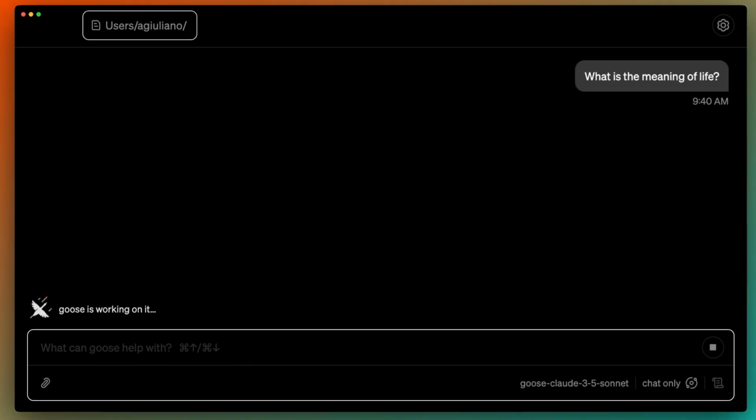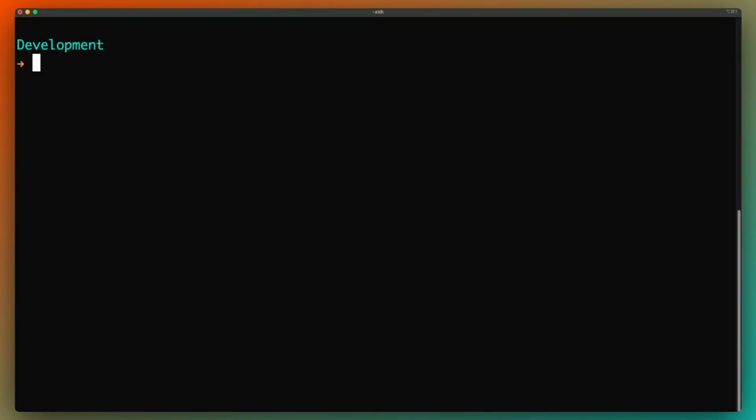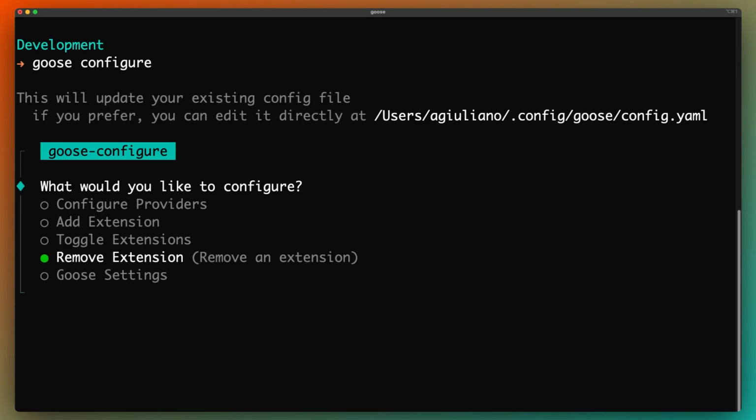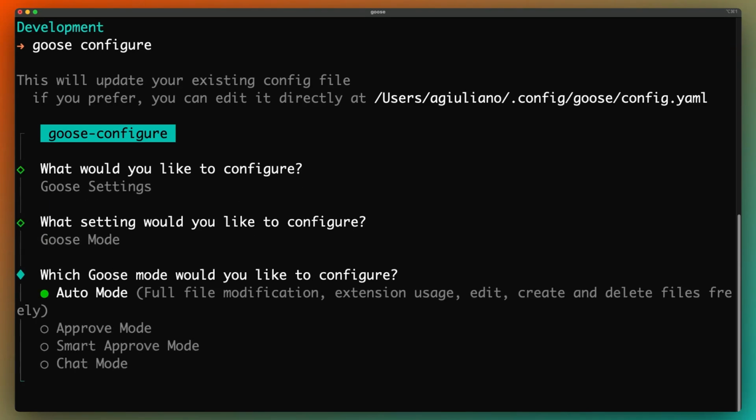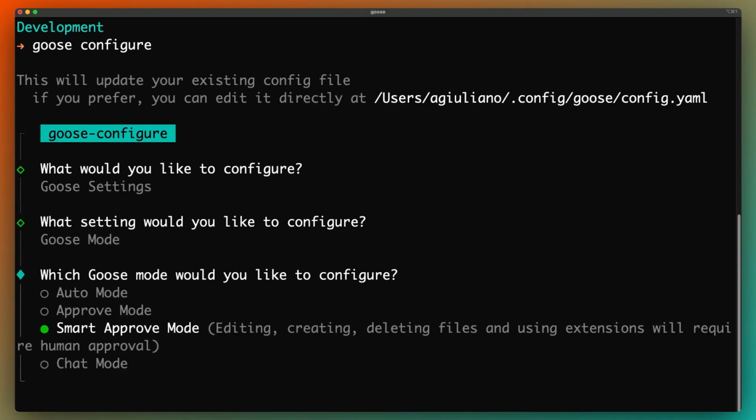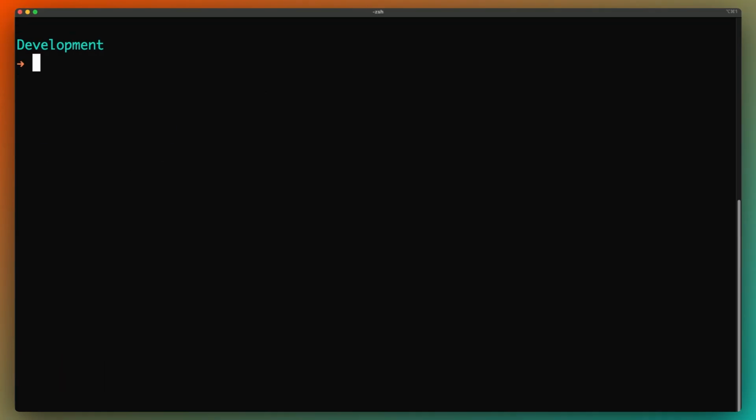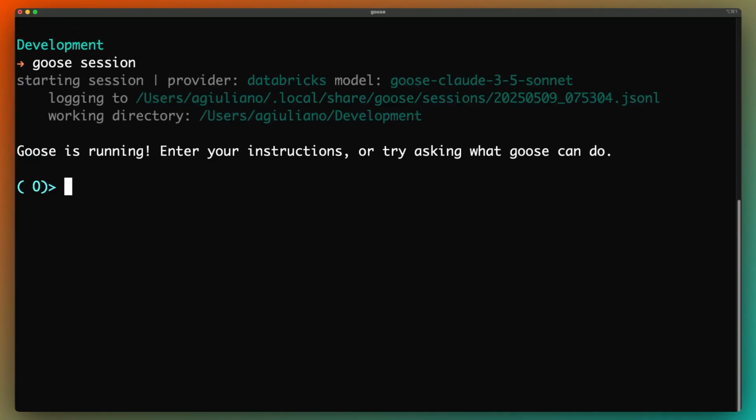Of course, these modes are also available if you're using the Goose CLI. You can run Goose Configure, select Goose Settings, Goose Mode, and then pick whichever mode you want to use. Alternatively, if you want to change the mode when you're already in a session, you can do that with the slash mode command, followed by the mode that you want to use. Your options will be Auto, Approve, or Chat.